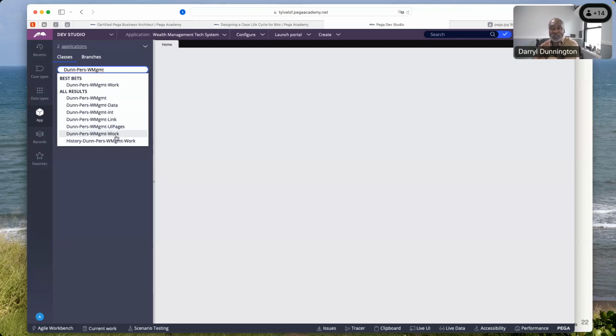This work class is the parent for any case types that you create. We'll always go there. This is the naming pattern that we have. This is the org, the division, the application, and then the type of class. So a data dash means anything associated with data. Integration points. Links and UI pages don't so much apply to what we do on a development day-to-day basis. And then you have the work class, okay?